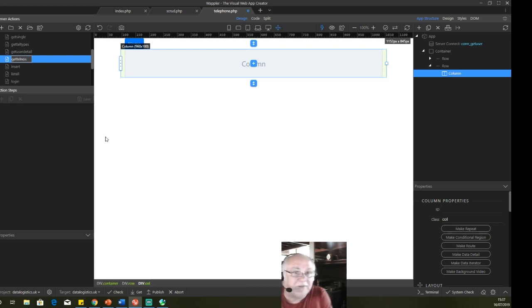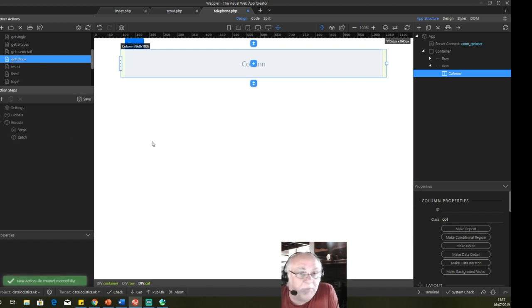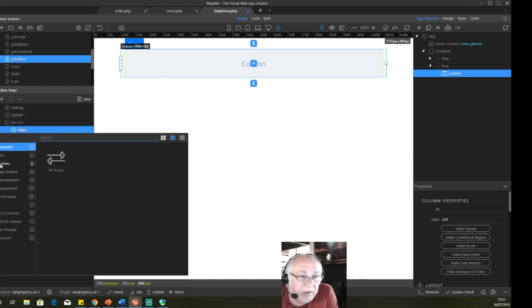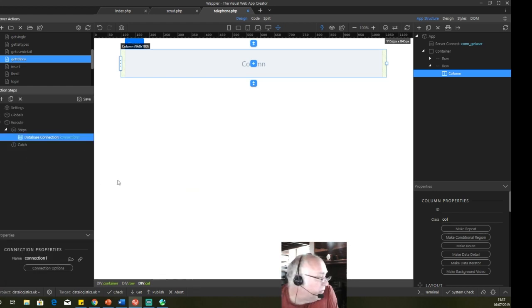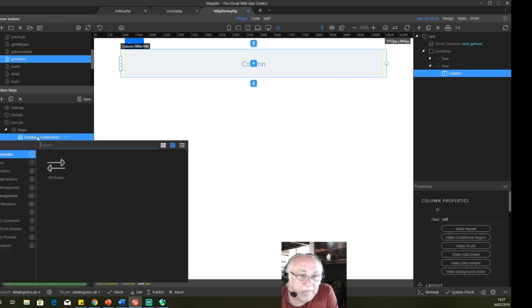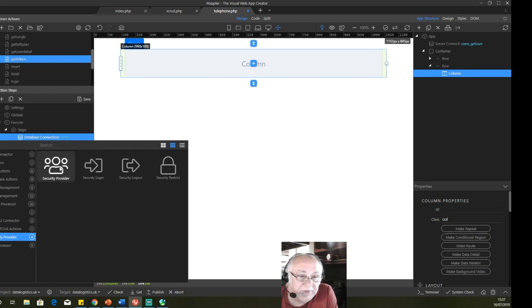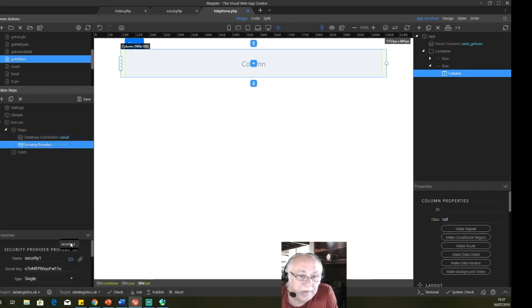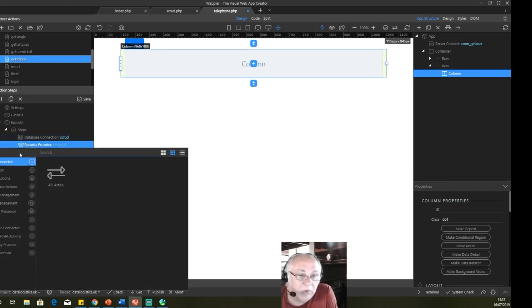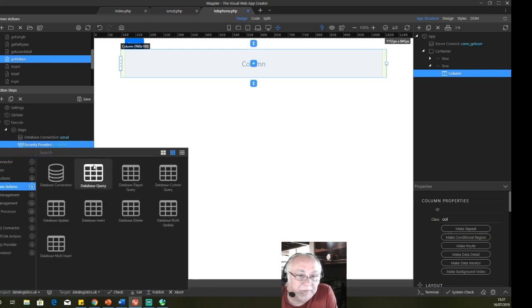We'll just call that get tel numbers. I'm really regretting not putting these server actions into folders now, because it's getting quite cluttered in there, but it's a little bit too late to do that now. So we'll start with our server connection, and we're going to add in our security provider, and then we're going to do a database query.